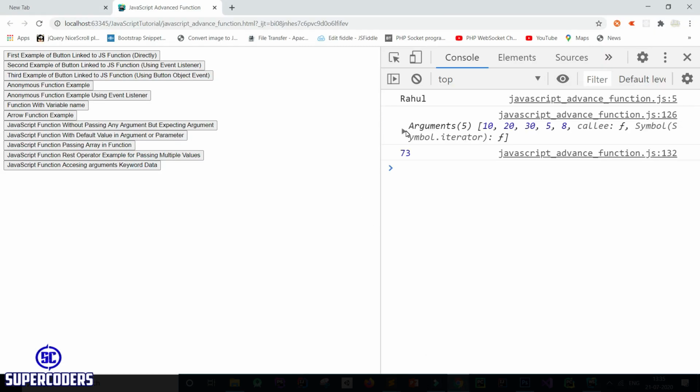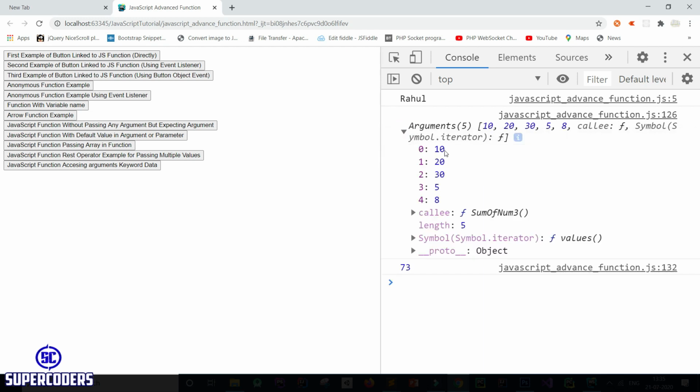you can see arguments, and if I click on this, it shows the values which I pass in a function and call it length. So arguments is a global variable which exists in function, and it stores all the values which we pass in our function.